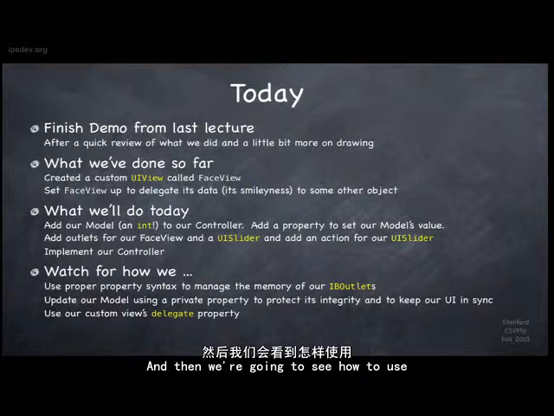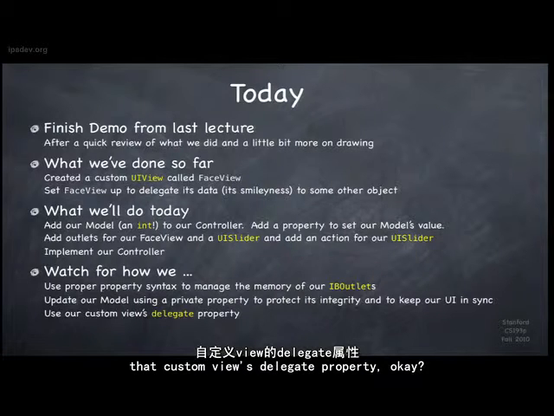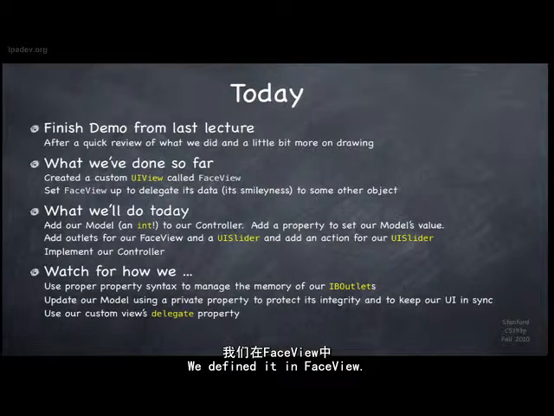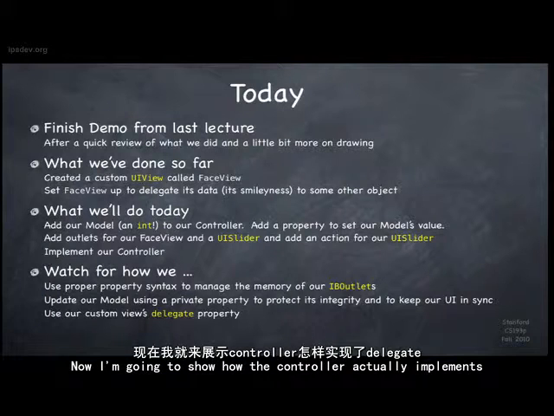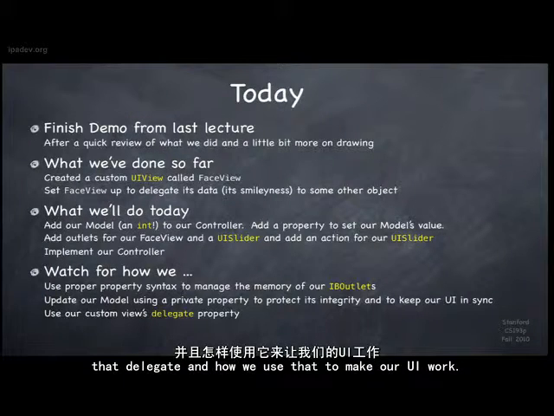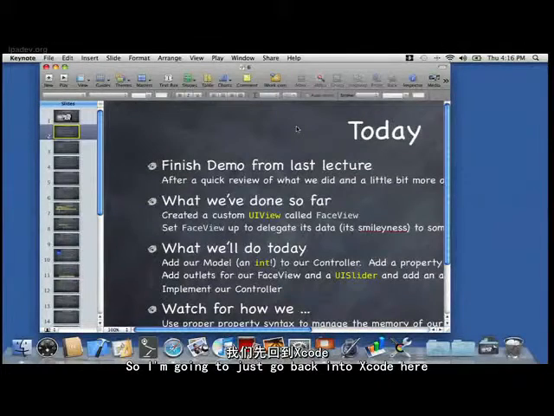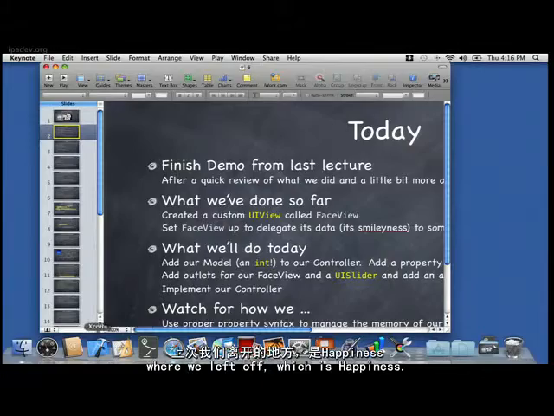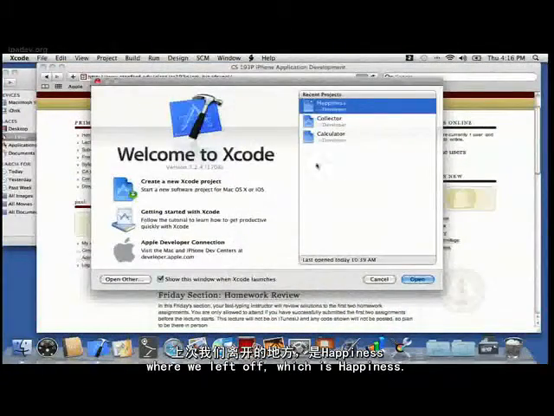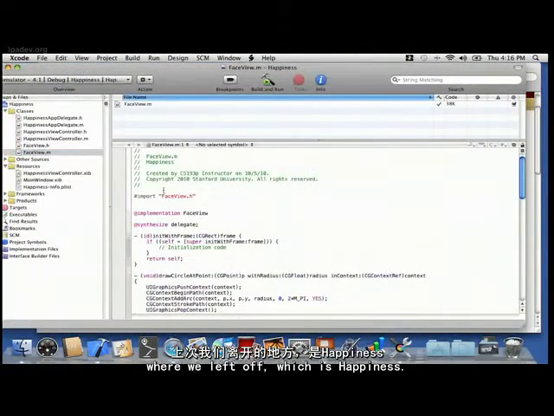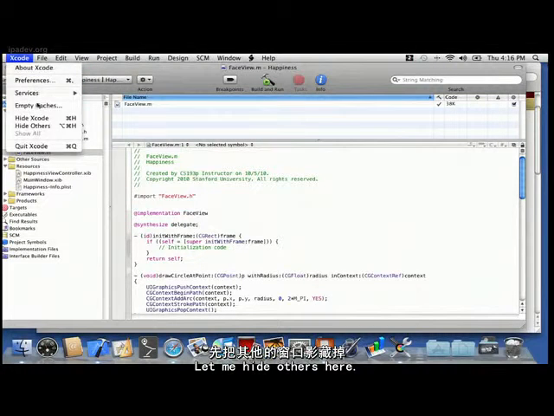Then we're going to see how to use that custom view's delegate property. We defined it in Face View. Now I'm going to show how the controller actually implements that delegate and how we use that to make our UI work. So that's what we're going to do. I'm just going to go back into Xcode here, where we left off, which was happiness. Let me hide others here.